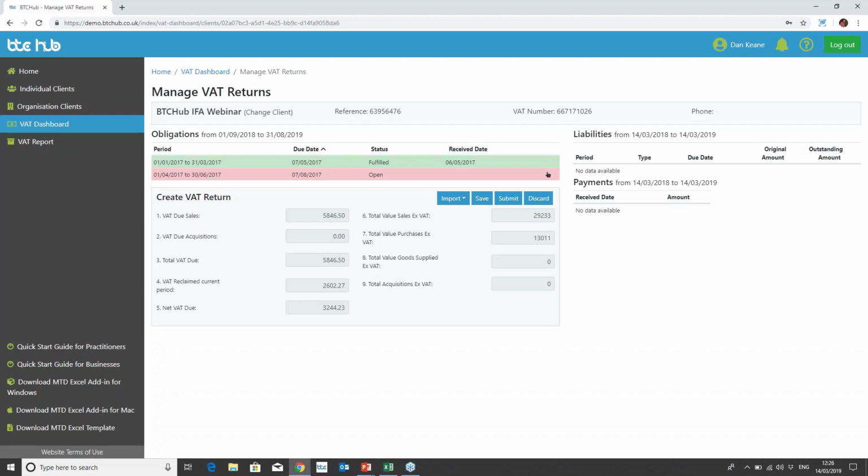Even after April 1st, 2019, there's no automatic sign up for your clients to sign up to Making Tax Digital for VAT filing. So you'll need to send your clients the link for them to sign up themselves, or you would sign up the client for them. Now, granted, once you've done all of that, you'll be able to log into BTCHub. It will talk to the agent services account.